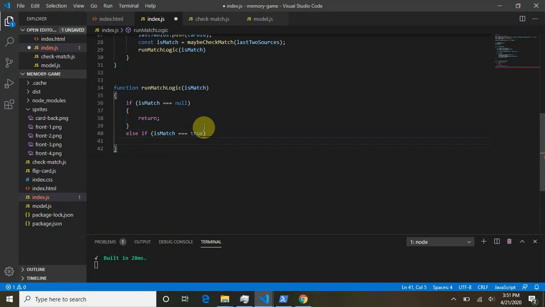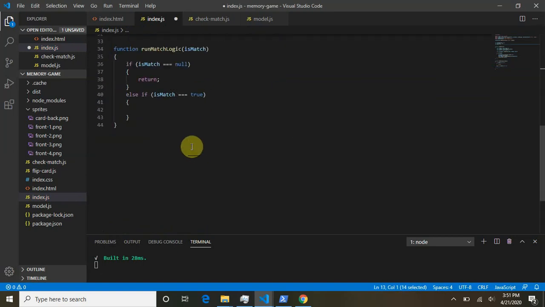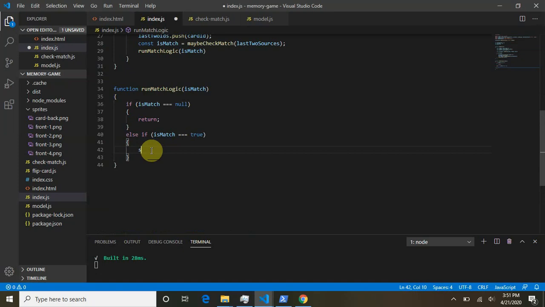And again, you don't need that. You could just say else if is match. I just like the clarity of it. If it's true, then what do we want to do? We have this score variable up here. So if two things are similar, we need to increase the score by 1. Score plus plus. Or you could say score plus equals 1. Up to you, style choice.